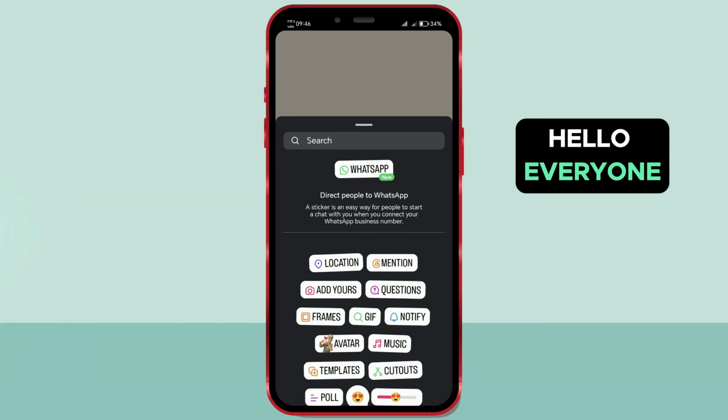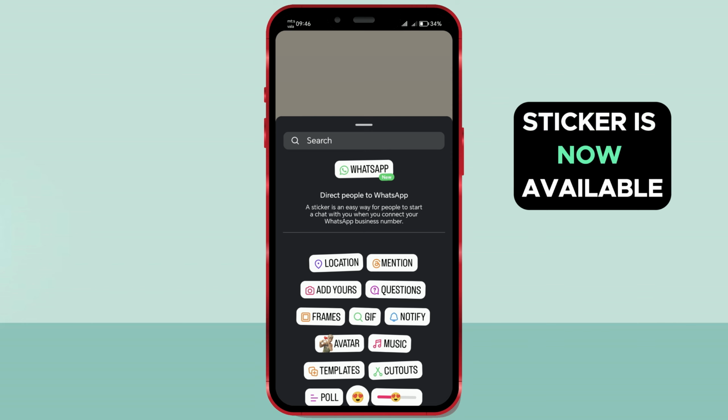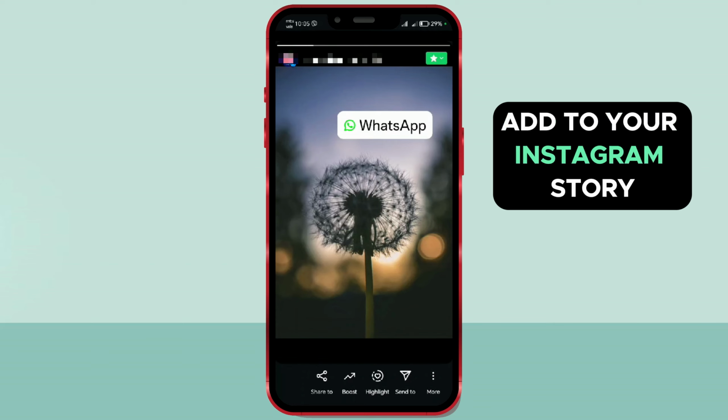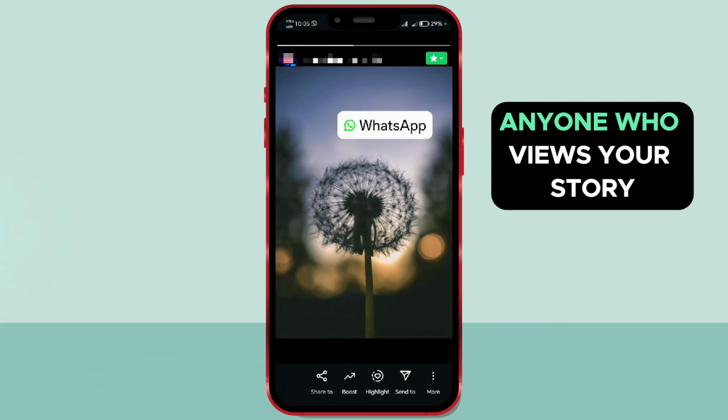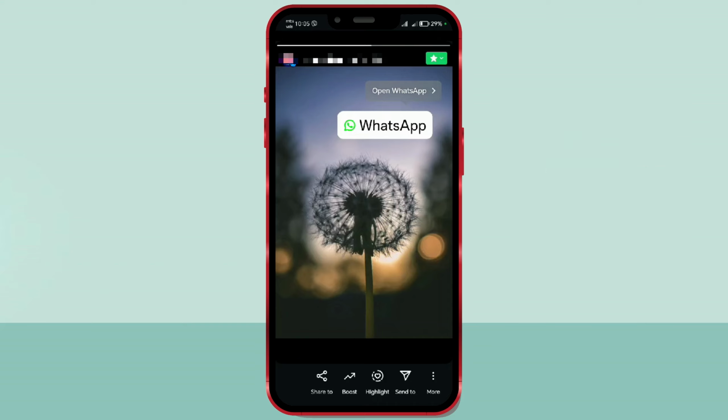Hello everyone. As you can see on the screen, a new Instagram story sticker is now available. It's a new WhatsApp sticker that you can add to your Instagram story. Anyone who views your story can click on this sticker to contact you directly on WhatsApp.